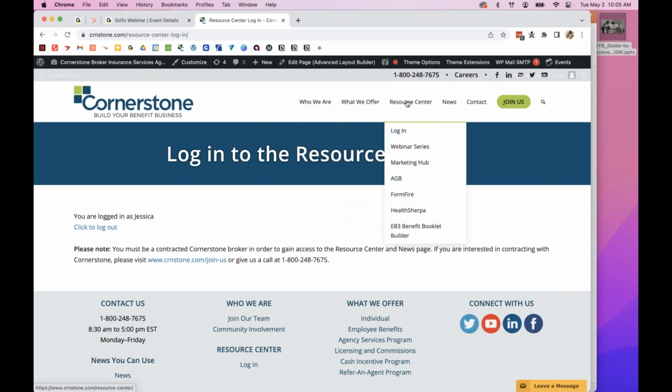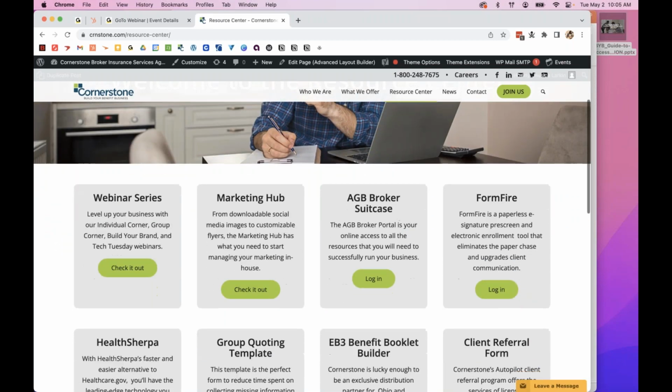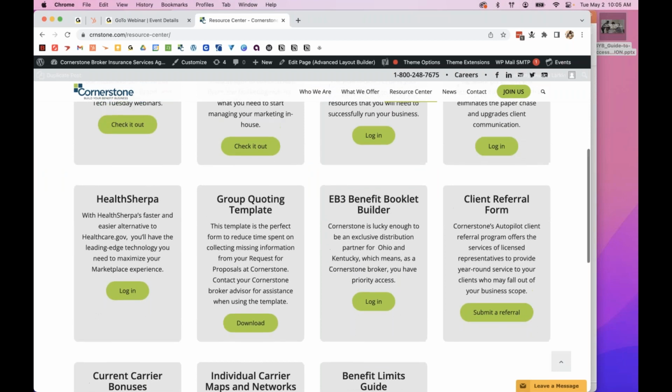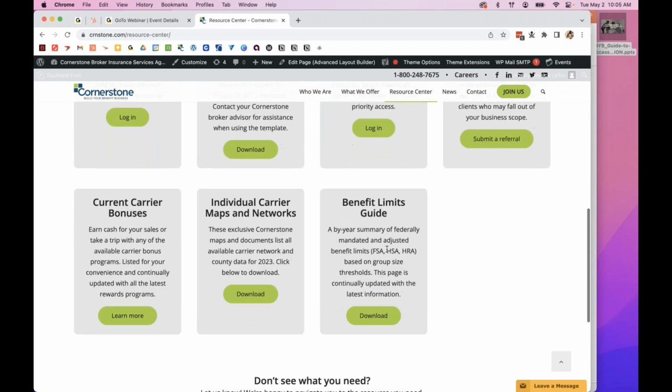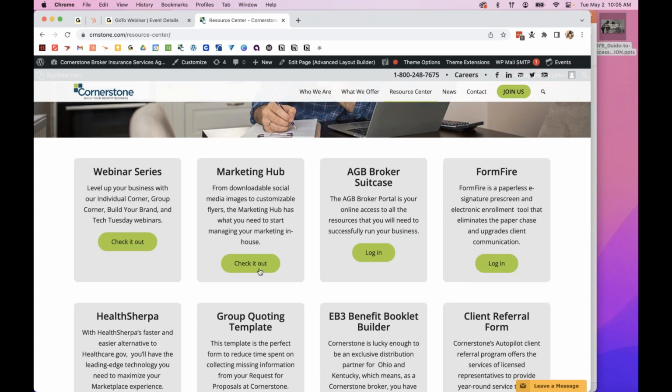Once you are logged in, you can click on Resource Center at the top. And if you scroll down just a little bit, you can see that there is a marketing hub available, as well as a bunch of other things available in our Resource Center if you're interested. So we have our new group quoting template. We have client referral forms, benefit limits guides, individual maps, carrier bonuses, things like that. So definitely check it out.